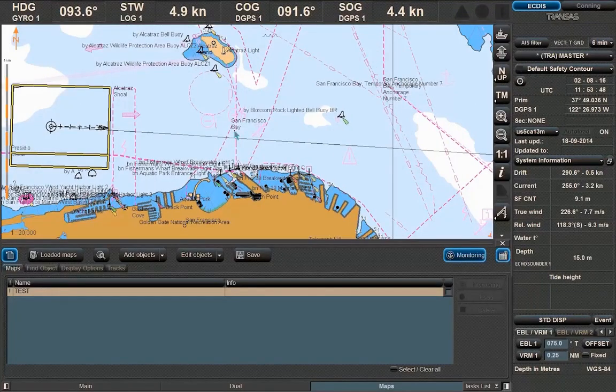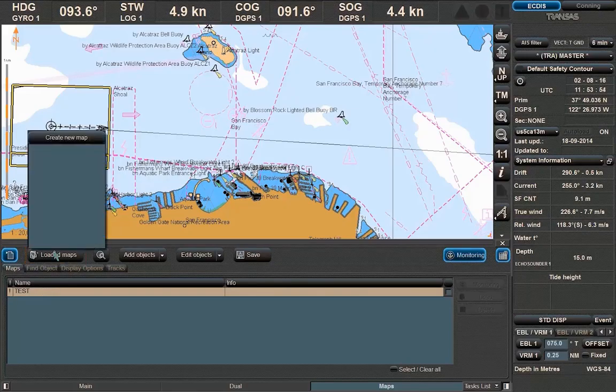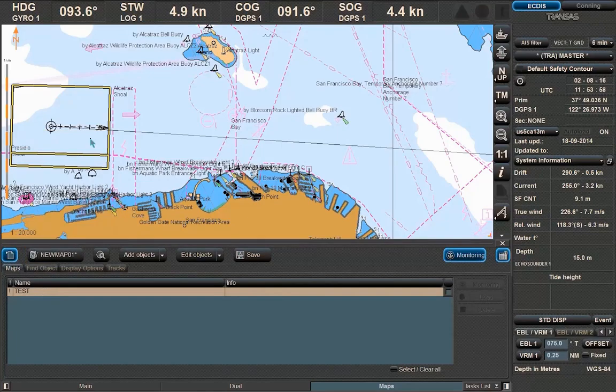Create new maps. To create a new map, click on the Loaded Maps button and click Create New Map. The default map name will be New Map 01*. Note: the asterisk in the name means that the map has not yet been saved or changes have been made. Unsaved maps are not synchronized with other workstations.